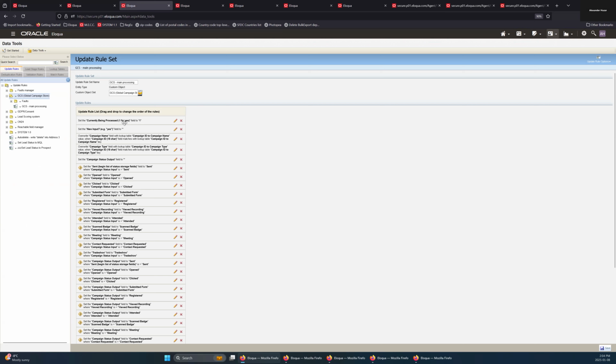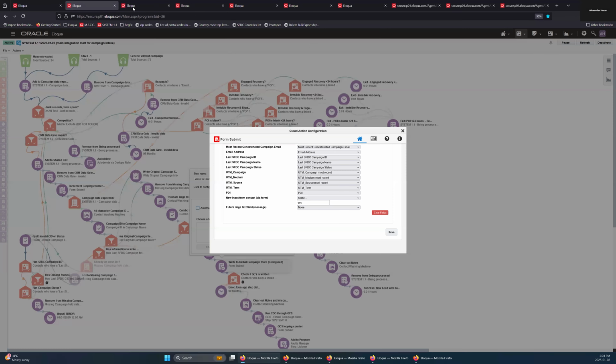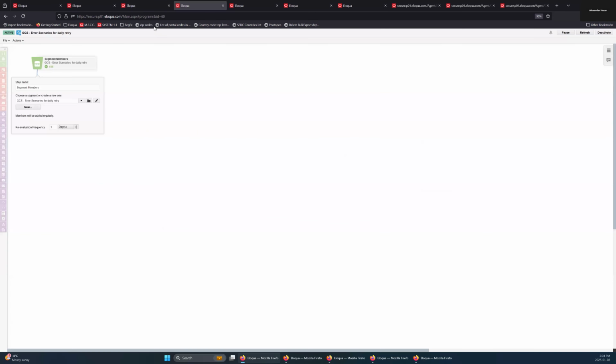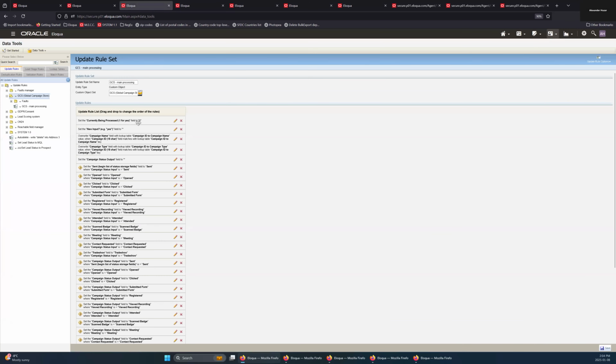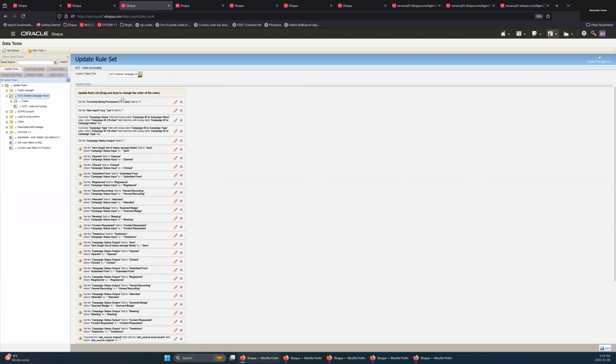Set the currently being processed for one. This is slightly different than the currently running through integration, but the currently being processed is in reference that the update rule is running processing. Now, this update rule, or update rules in general in Eloqua, don't happen instantaneously.